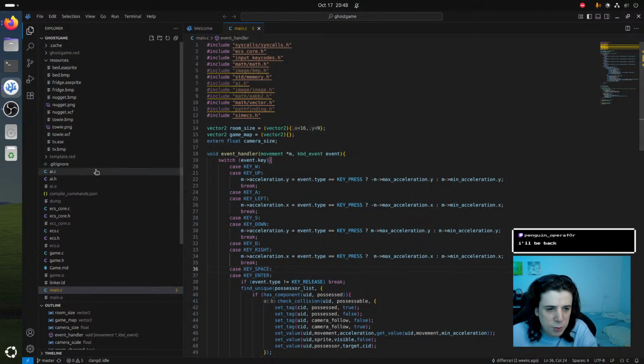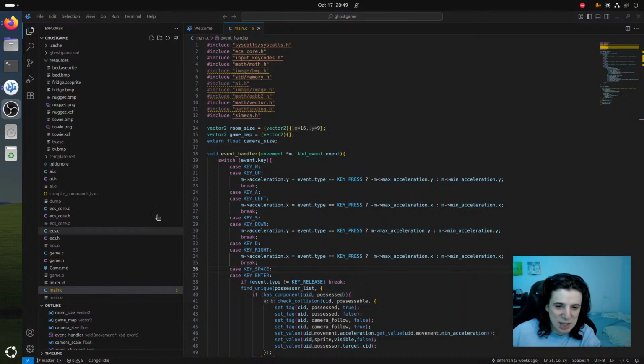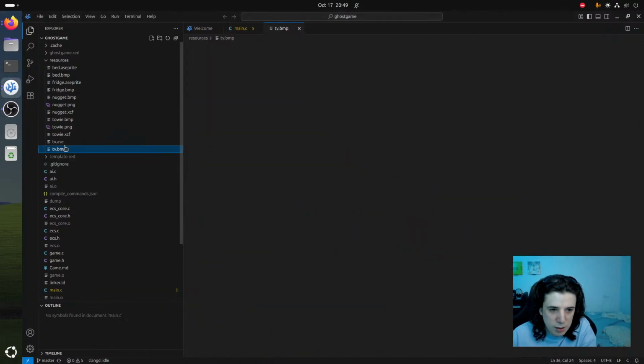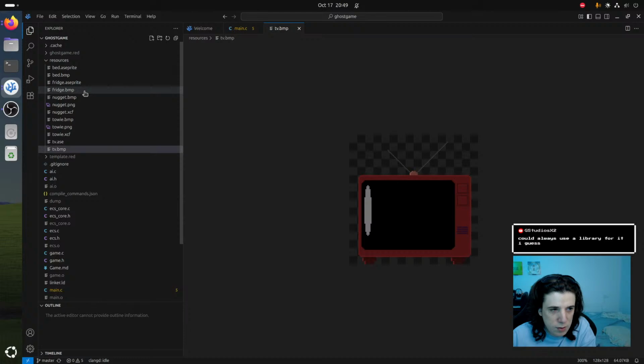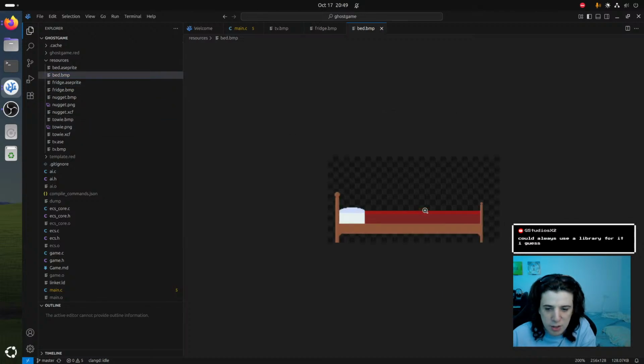I created some sprites, I remember, because I used one. Whoops, I moved my camera so that doesn't align anymore. But I used one for the stream as well. So I created this little TV sprite. I created this little fridge sprite. And I created this little bed sprite.